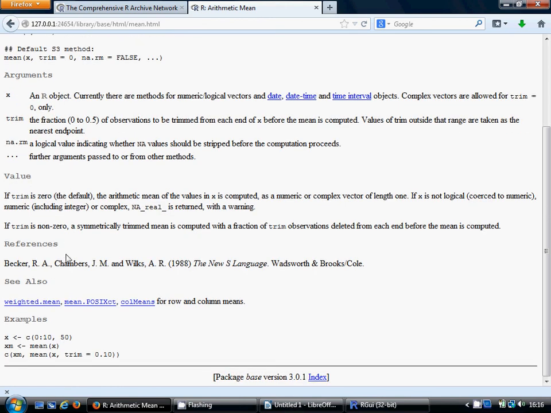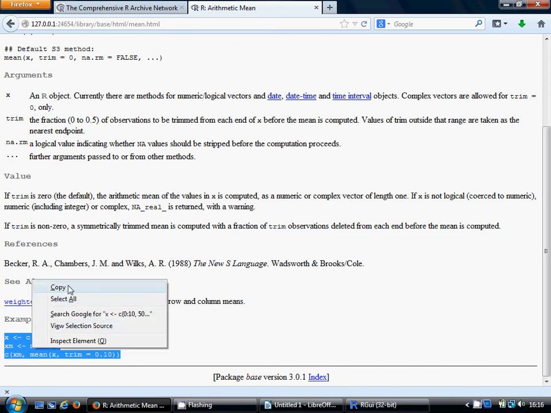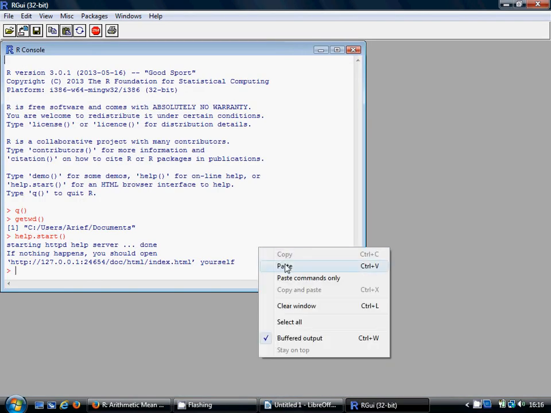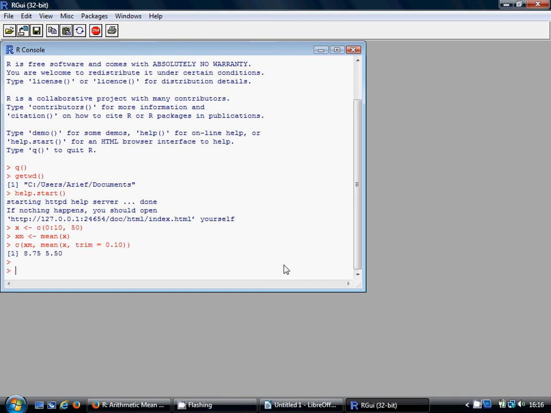This help page also gives you some examples that you can copy and paste into our session. If you copy the whole examples in mean and paste that into the R console, it will show you the usage example of that function. I hope you can understand how to find the help menu in R.